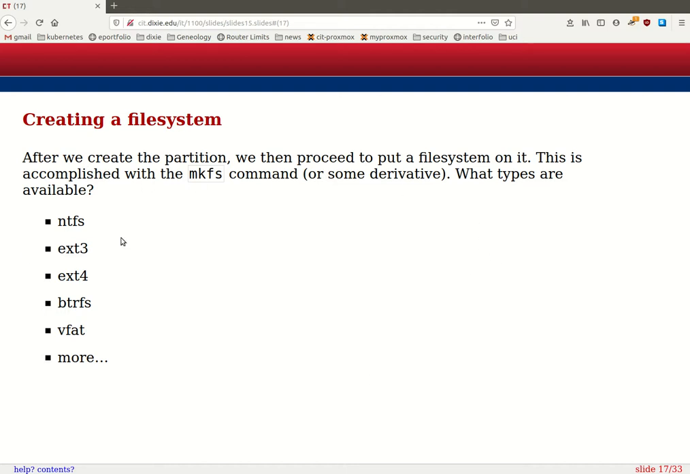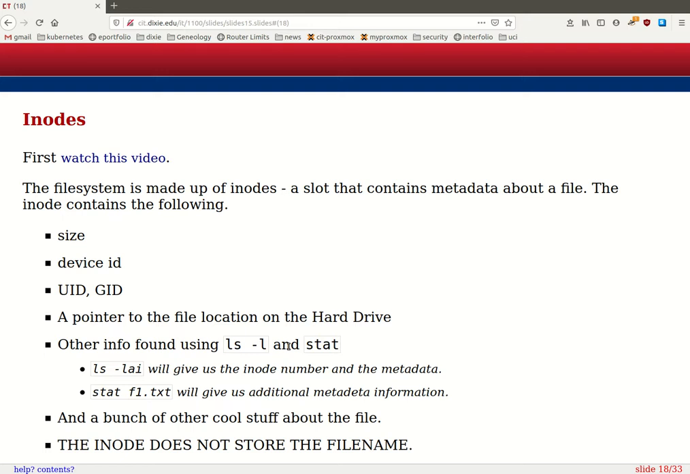Anyway, different types are available: NTFS, Windows, ext3, ext4, Btrfs, ButterFS, VFAT. There are many other file system types. For this class, we're not really going to get into the differences between them. I will have you create one or two different types of file systems on the assignment. But the most common Linux file system, the one that Ubuntu currently uses, is ext4. As part of that ext4 file system, we introduced this concept called inodes.